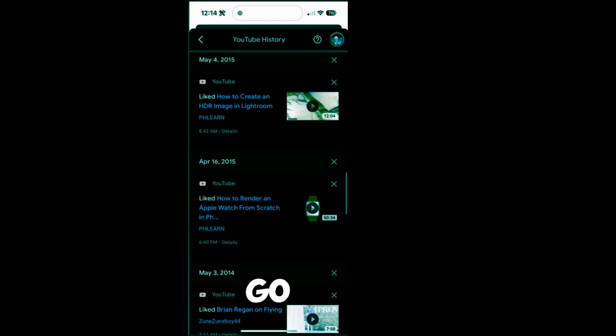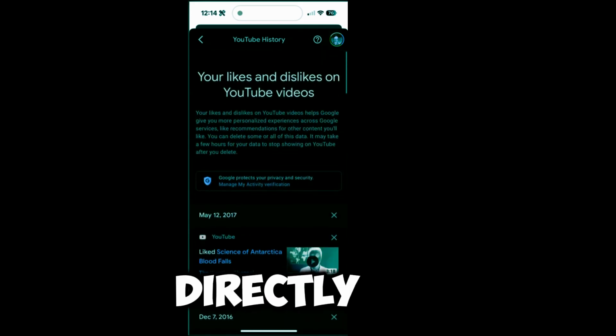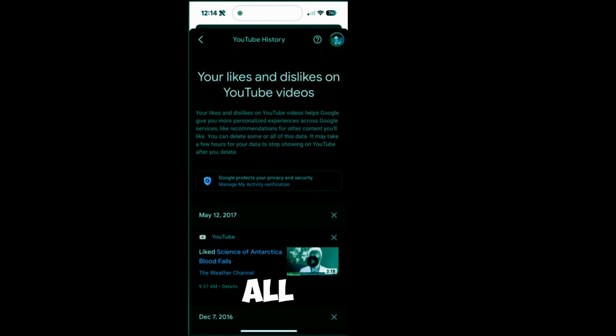So you can see I can go through this entire list, and directly in here, I'll be able to delete all of those likes, and just keep tapping that. It's quick and easy to do so. You can do it all in this specific window.